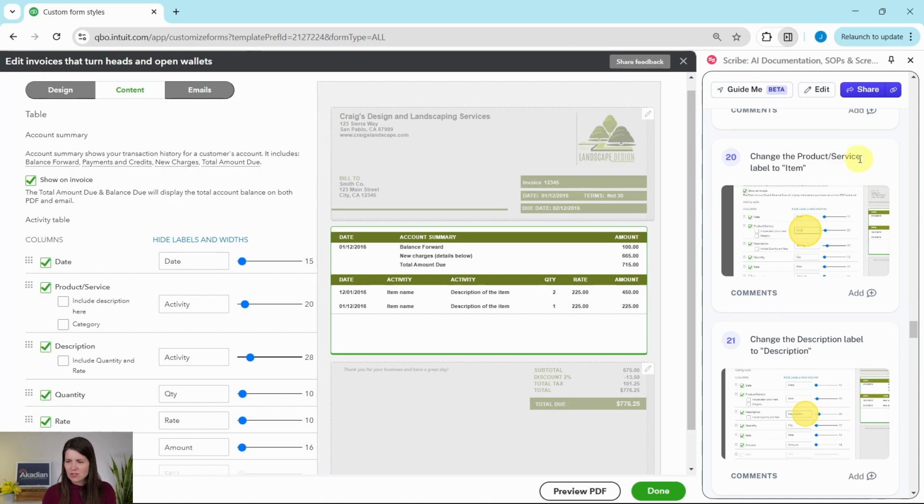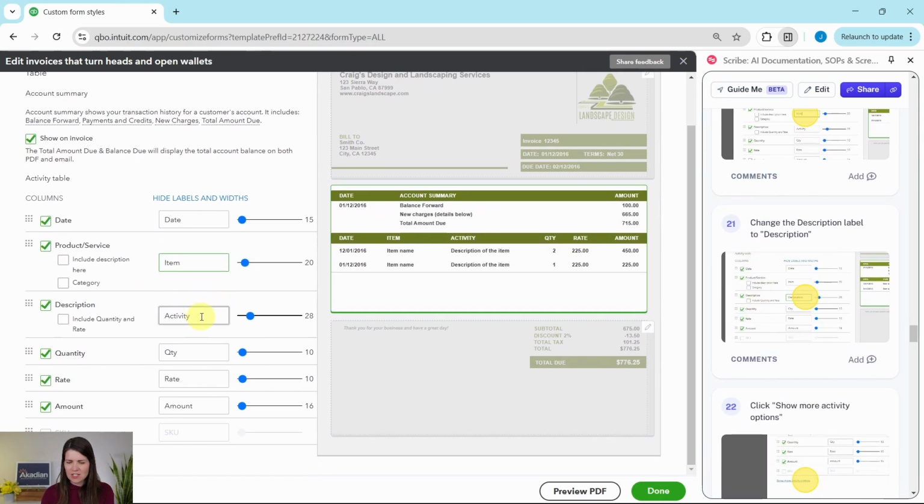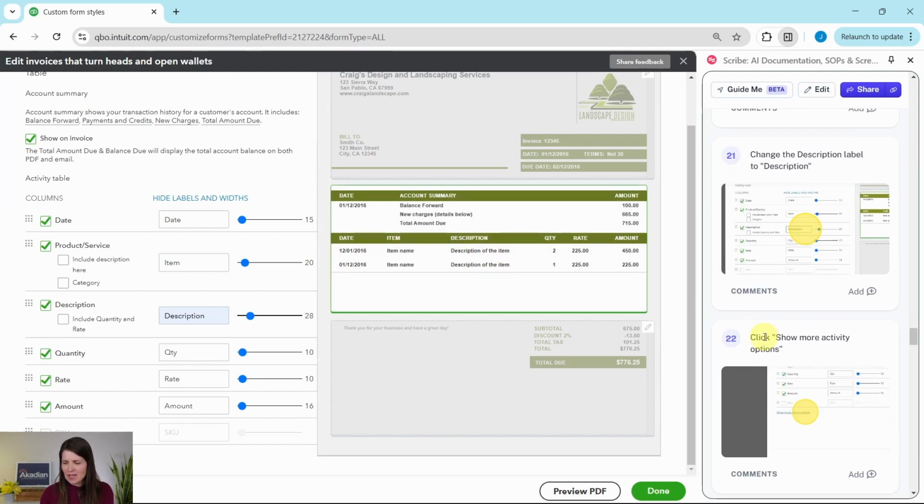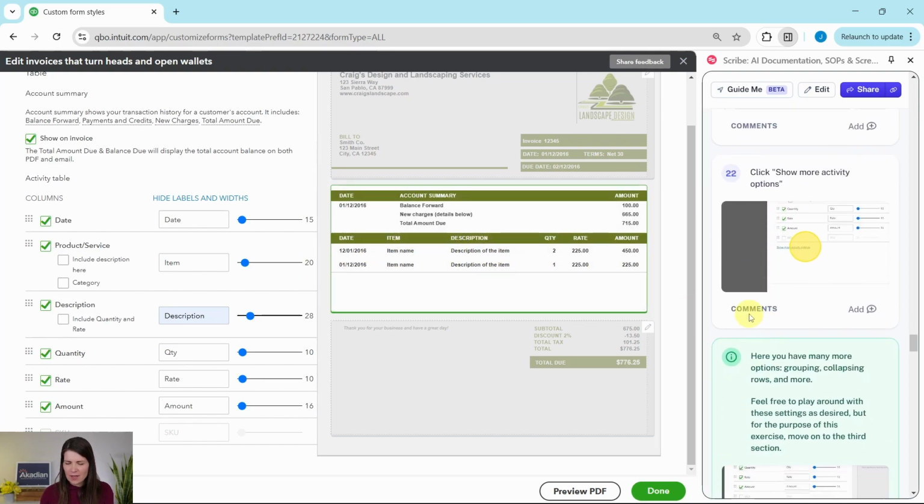In the product service label, we're going to change this to item. So this one right here, delete what is there and type item instead. And then for the description label, we want to change this one from activity to description. So go ahead and type that in there. So you can see here that it has been updated and now we can move on to other things.